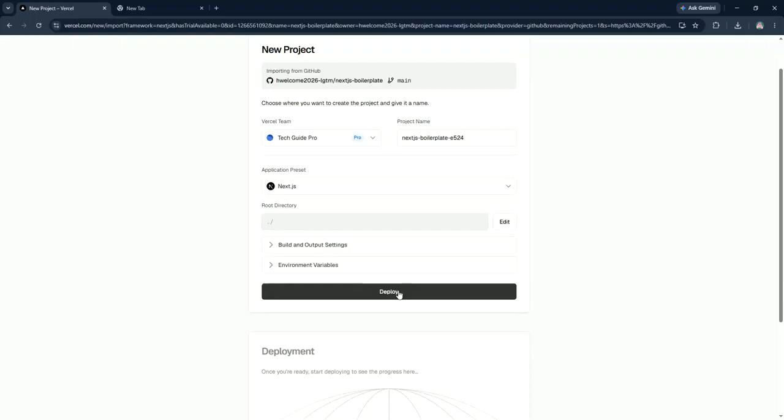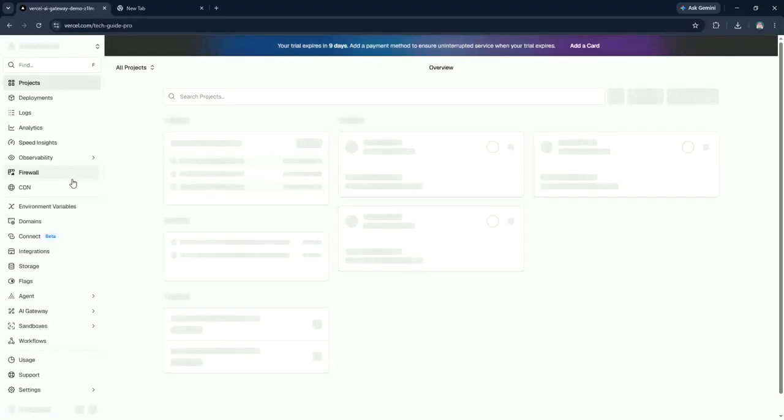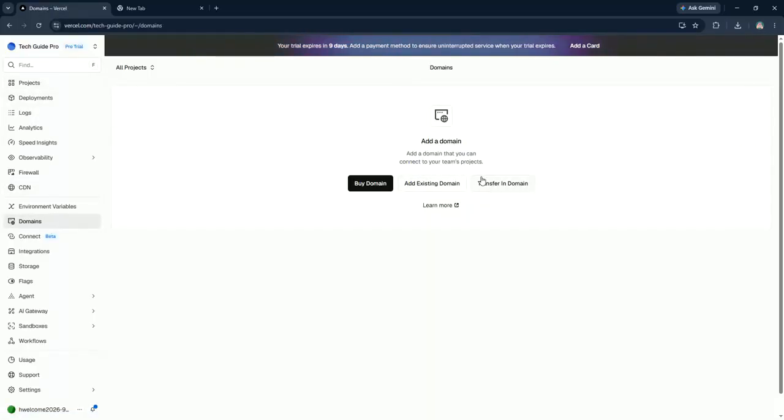If everything looks good, you can connect a custom domain by going to the Domains tab in your project settings. Type in your custom domain and follow the instructions to verify it. If you're using Vercel's DNS, the process will be straightforward.